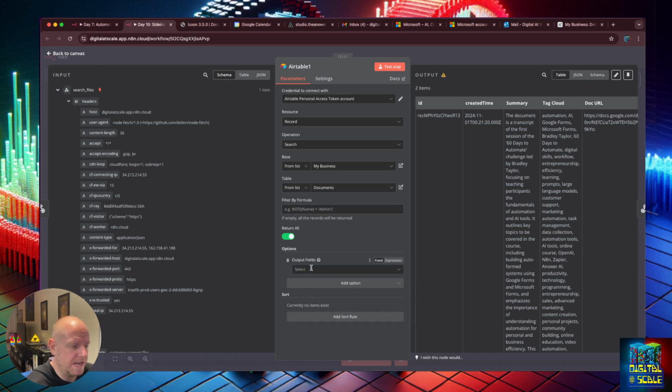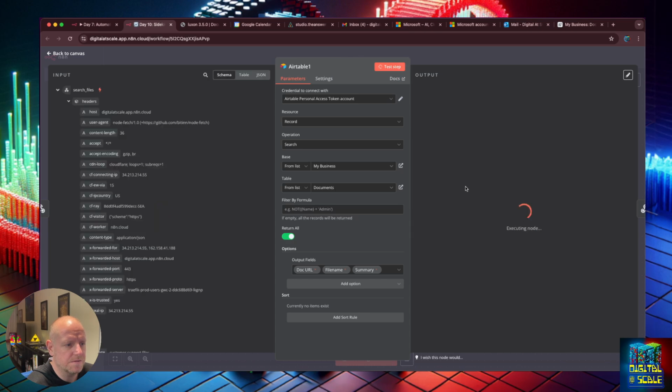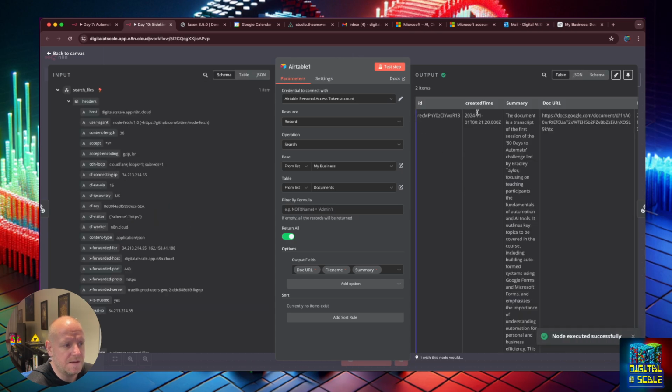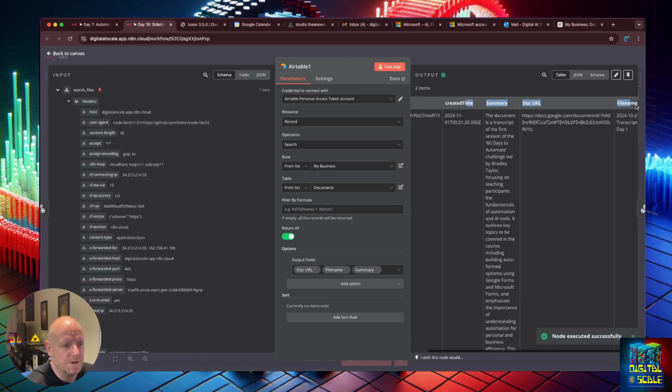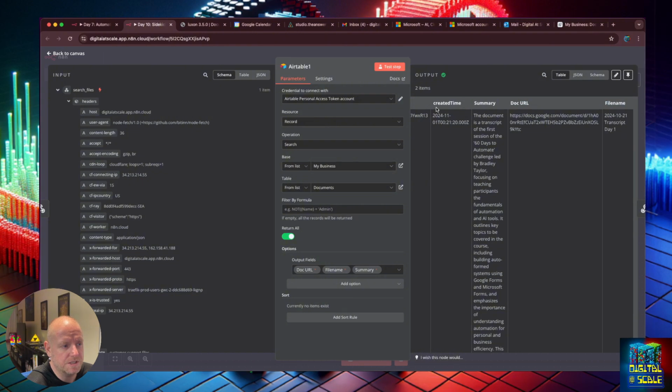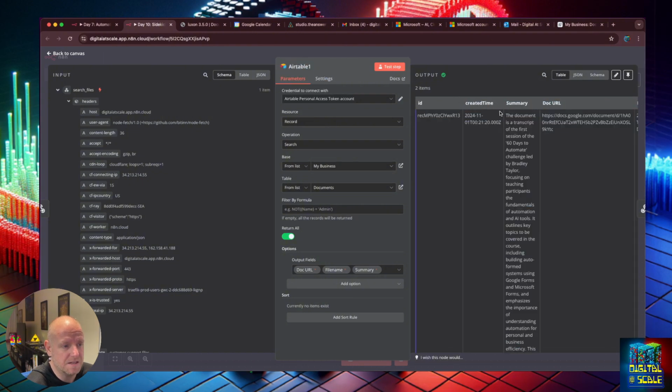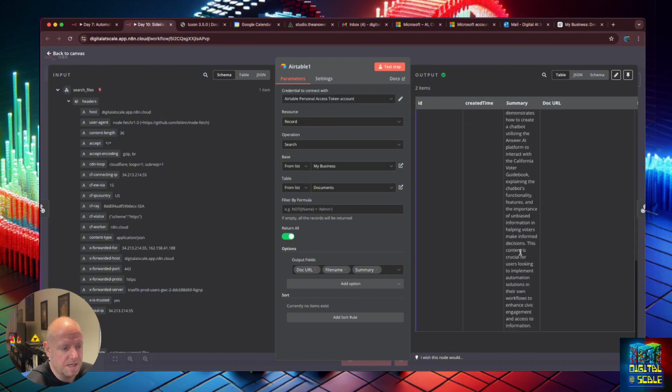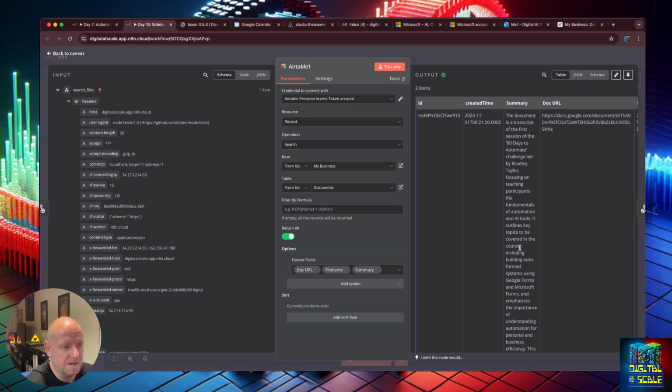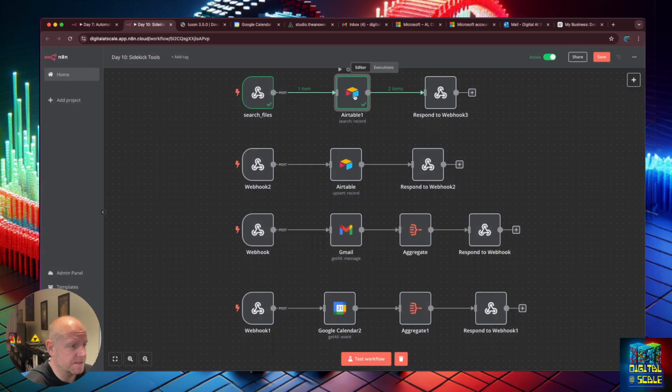So let's go ahead and add those. I'm going to choose the doc URL, the file name, and the summary. I don't really need the other pieces. If I now click on test step, I get just the summary, the doc URL, and the file name. Of course, you get the created time and the baseline stuff, but we're getting just that information. So now it should return us back our information.